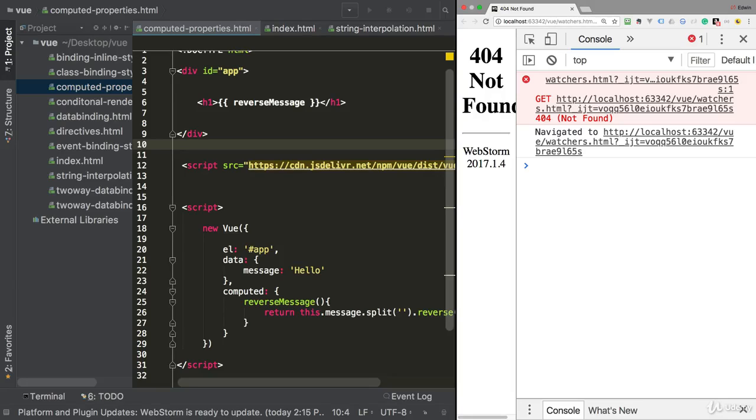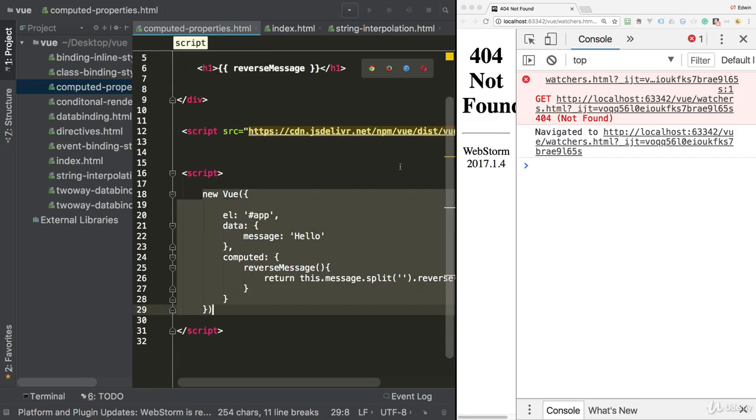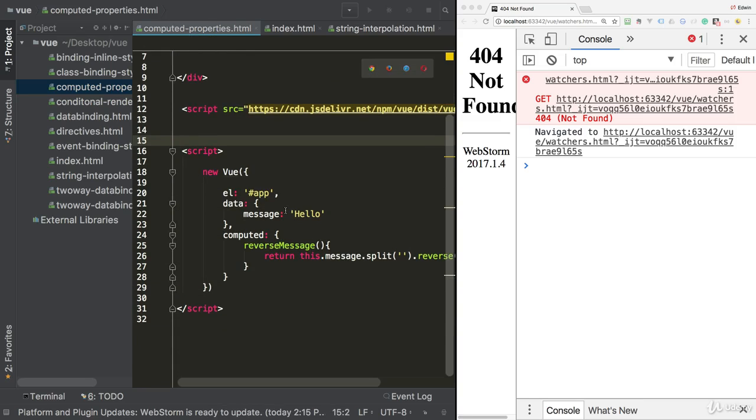So in this lecture, we're going to learn about watchers. There are times when we need to keep an eye on, or watch, certain properties, certain stuff that's happening in our application or view model, right? With watchers, we can just do that.